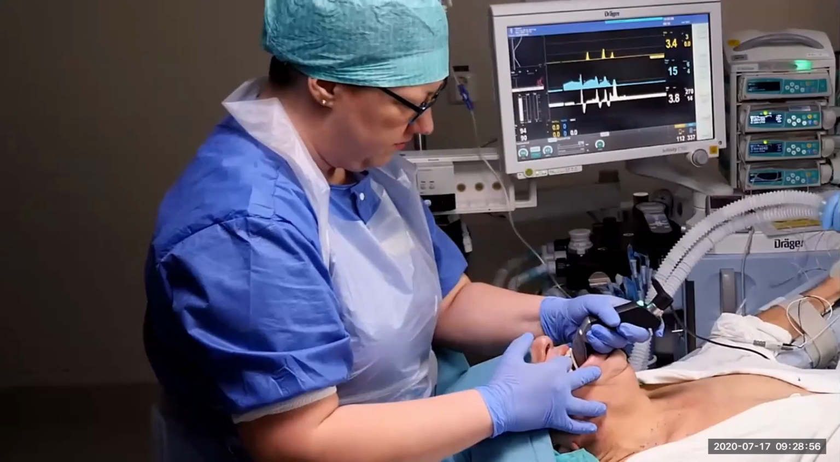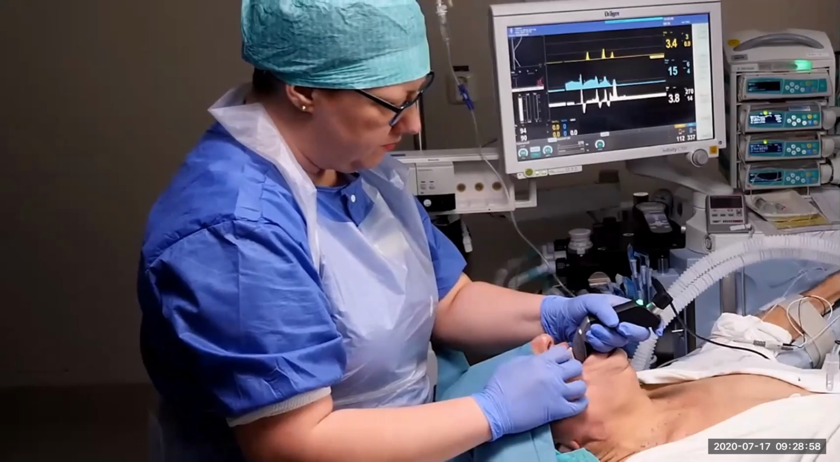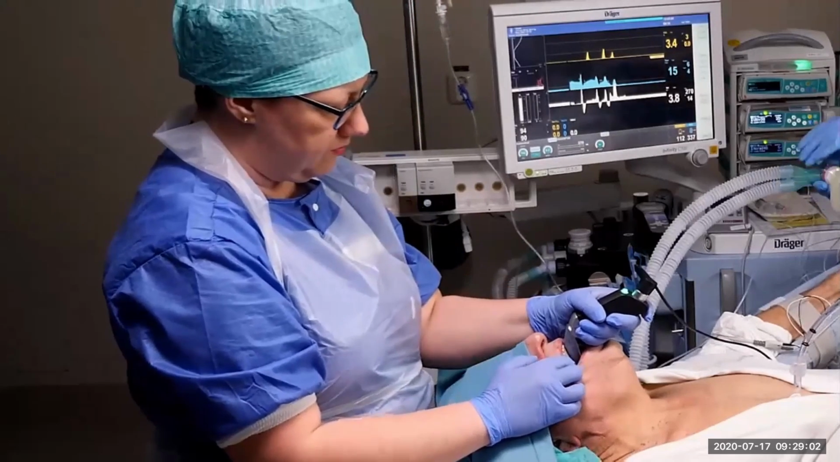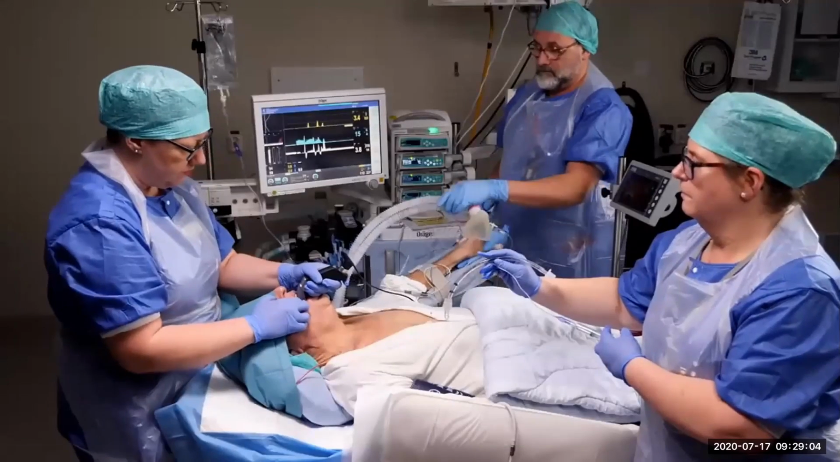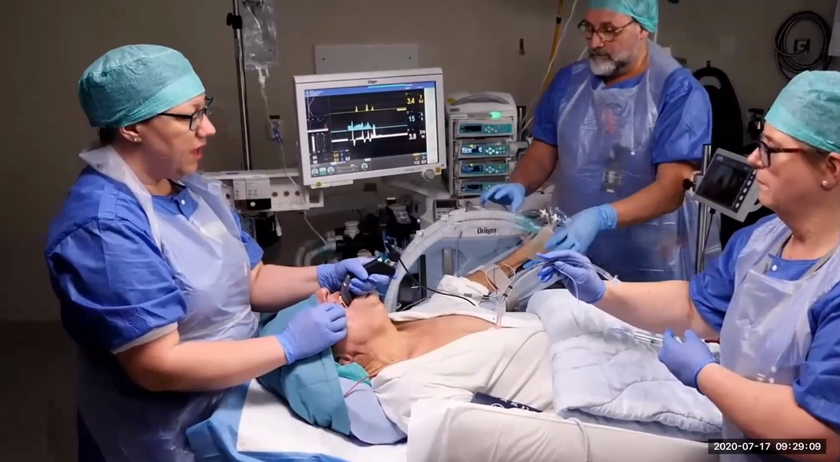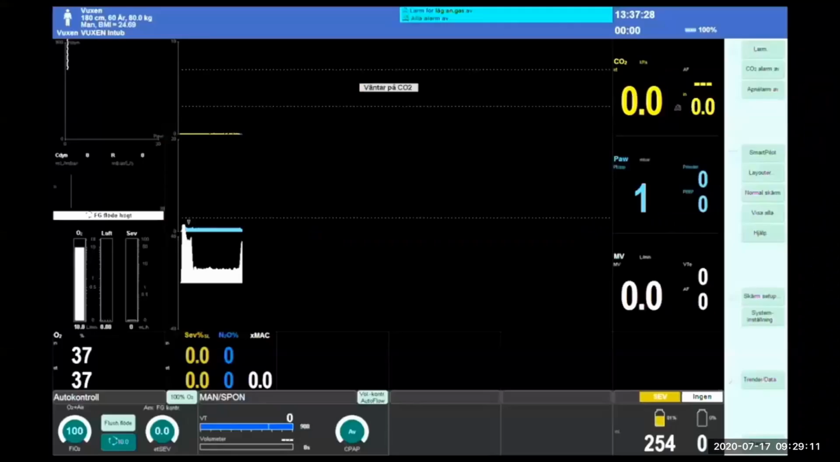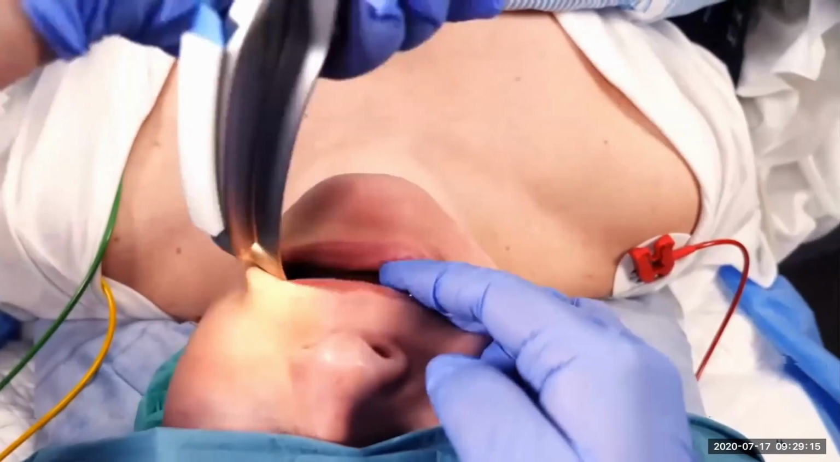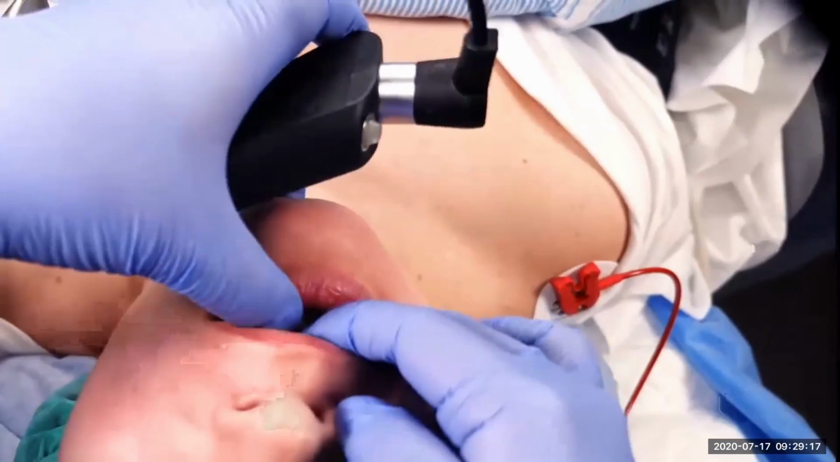A common mistake at this point is leaning forward, as it feels this will give a better view. It doesn't. Stand upright with the left arm at a 90-degree angle tucked in towards your body. This allows for better ergonomics, better communication with the team, and a better overview of the ventilator, the timer, and the patient. Let's see the laryngoscopy once again.